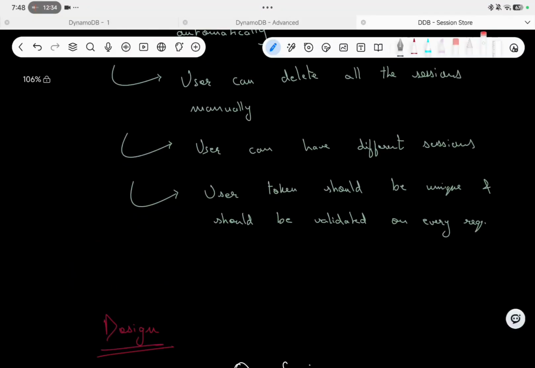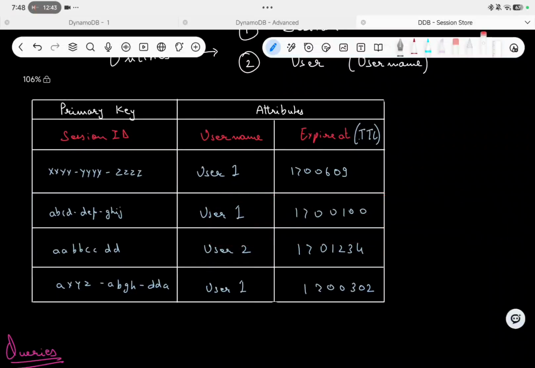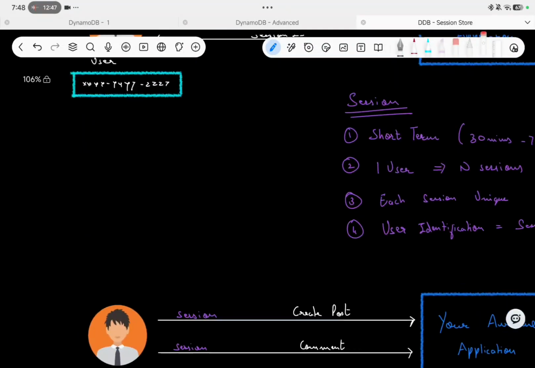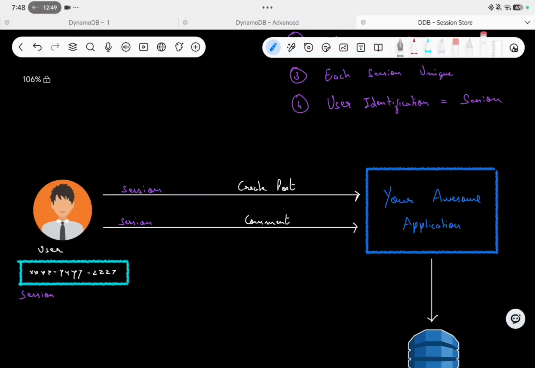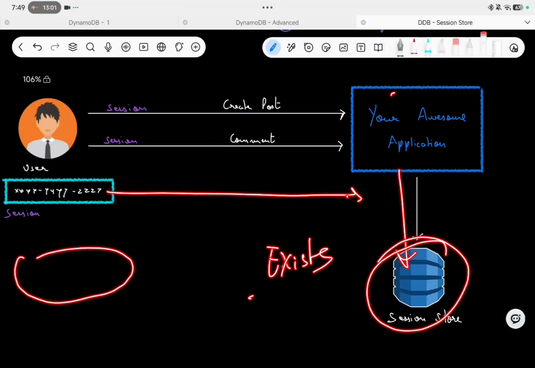Now the user token should be unique and should be validated on every request. This is a very important thing. Let's come back to it and see how this is working. The user will send us the session ID on each post. So we have that session ID, and we need to send that session ID into a DB to check if it exists or not. This is the only business logic that this needs to have.